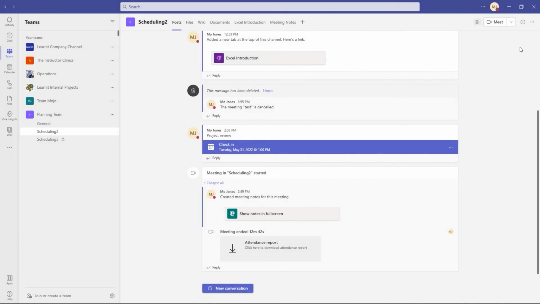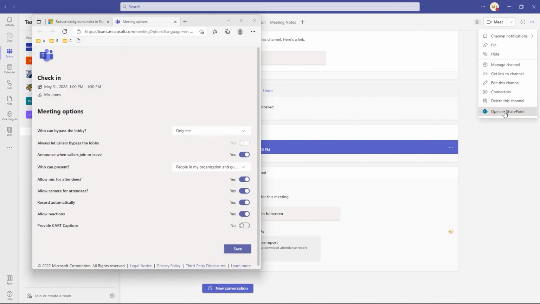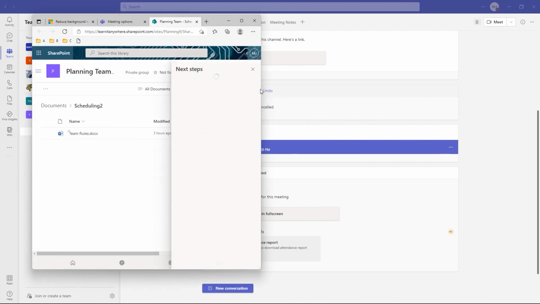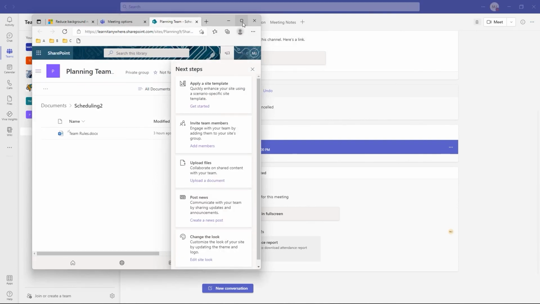Another thing to mention is that once you are inside of your channel, if we take a look on the top right next to our meeting icon, we have some more options here. And one of the options available is to open this channel in SharePoint. We did talk about SharePoint, but if you wanted to see what it looks like here, remember, every time you create a team or a channel, it creates a SharePoint space. So if we click on Open in SharePoint, this is what it looks like here. I'll make this a little bigger so we can see.